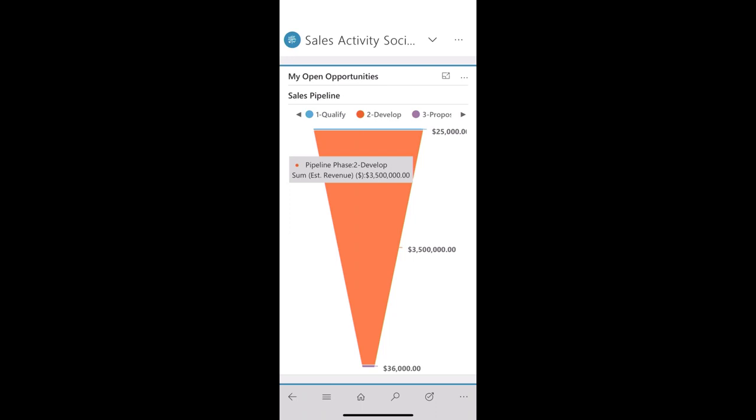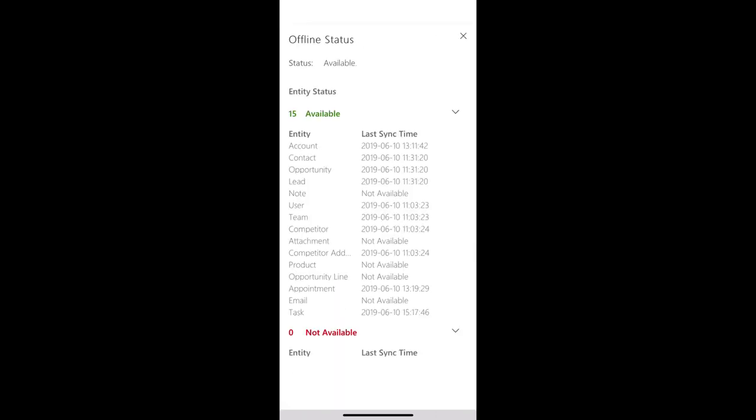So let's see, I already have my Microsoft Sales app open, and as instructed by my admin, I will quickly go and check what data is available to me in offline mode. And this is wonderful. I do see my account, contact, opportunity, lead, and appointment in offline mode, which is what I use on a day-to-day basis.